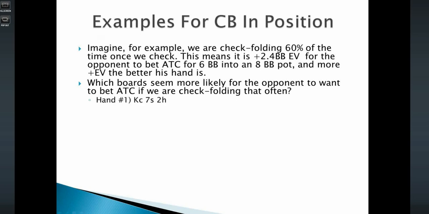So when you are in position, which of these 3 board textures are you going to be most likely to check back even though your opponent's going to be check folding like crazy? So is it going to be behind door number 1, King of Clubs, 7 of Spades, 2 of Hearts, door number 2, 6 of Diamonds, 8 of Clubs, 6 of Spades, door number 3, 10 of Spades, 9 of Spades, 7 of Clubs?